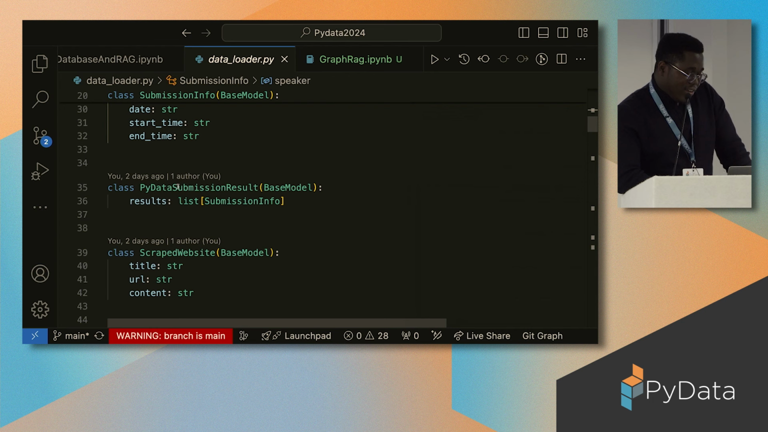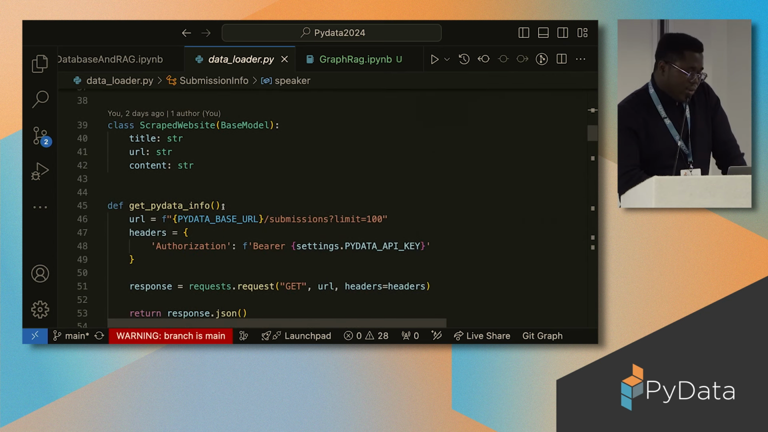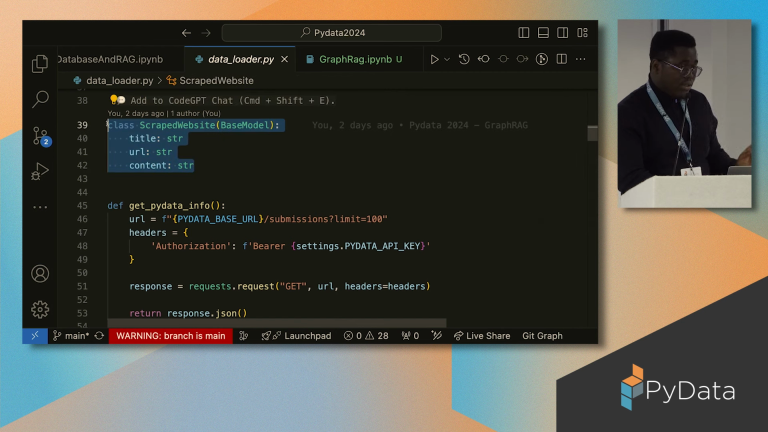Then another Pydantic schema basically just for the submission results, a list of submission info. Then we also have another Pydantic class. This is basically for scraping the website. We have the title, the URL, and the content.